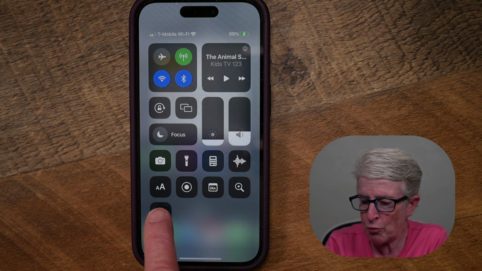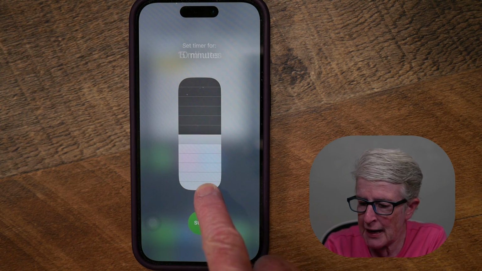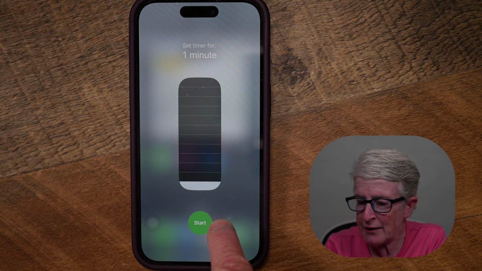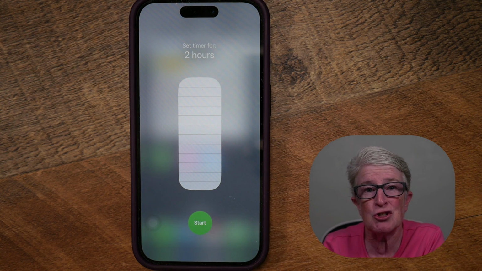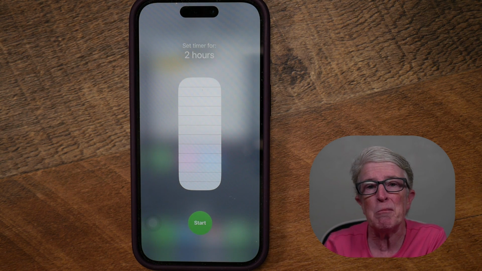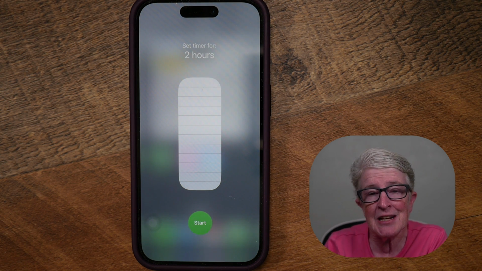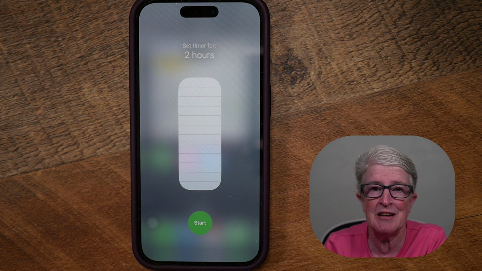Go ahead and press and hold on it. And now you can just slide your finger up and down to any option that you need from 1 minute all the way up to 2 hours, and then press on start. If you need a more specific time, go ahead and call on Siri and tell her to set a timer for whatever the time option is that you need.